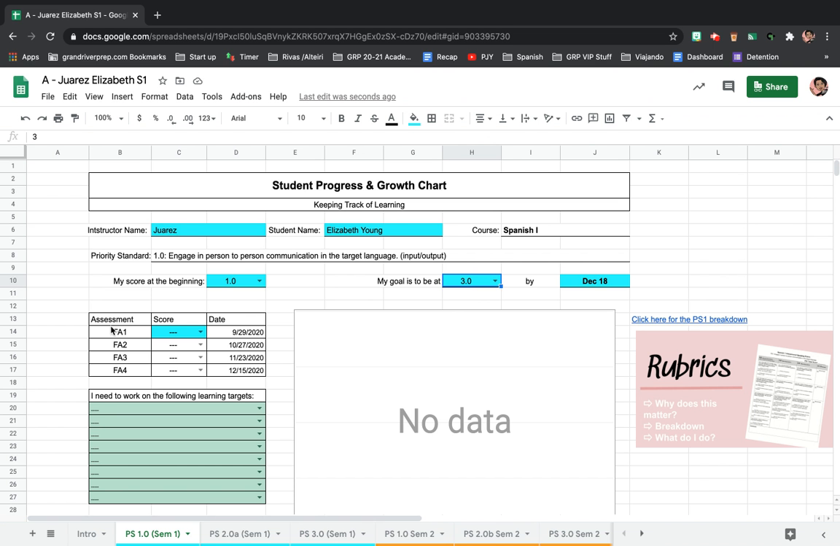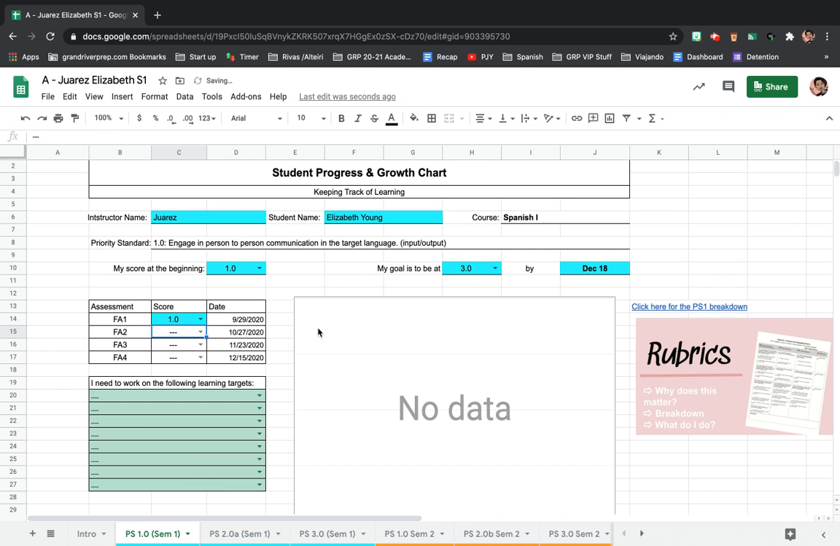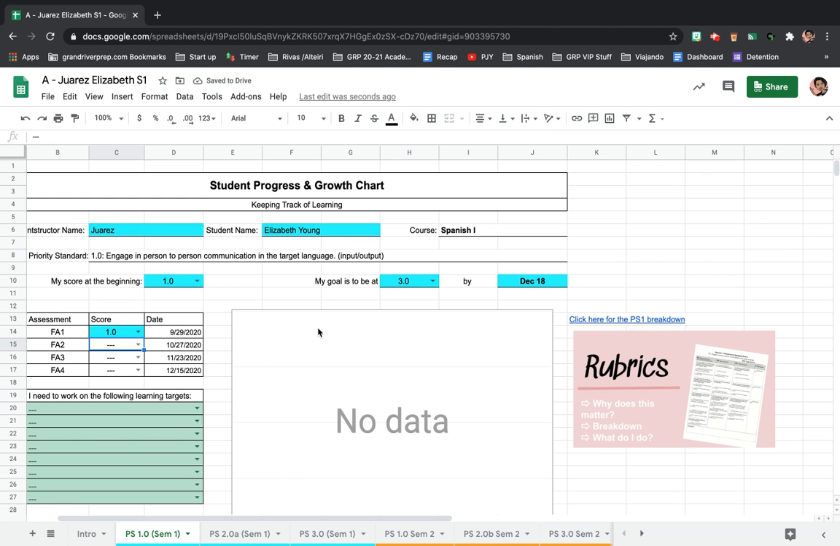Now, down here, it's asking for the assessment. FA1 was the one that we took, the first formative assessment. That's number 1. And so I'm going to put, I got a 1.0 for the speaking assessment. Bam. Now, what this is going to later do is that at the end of the next unit, you're going to change this to whatever score you got, say I got a 2.0, and then it's creating this lovely handy little chart for you. So it'll help you keep track of what you need to work on. But as of right now, I got a 1.0, I'm done. So this first page, I'm done with the speaking assessment.